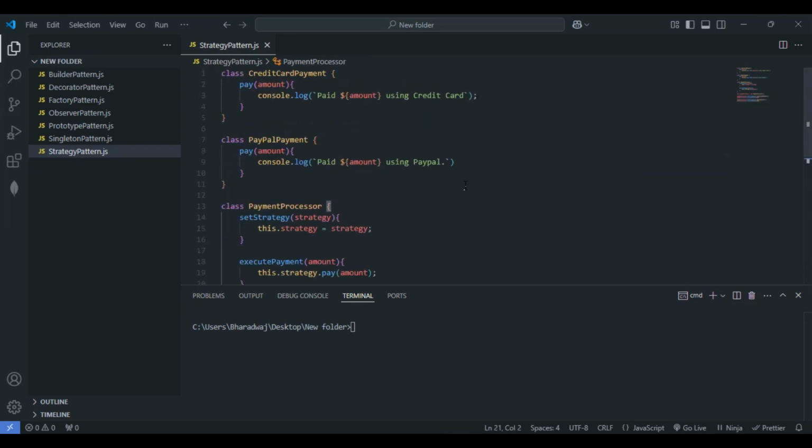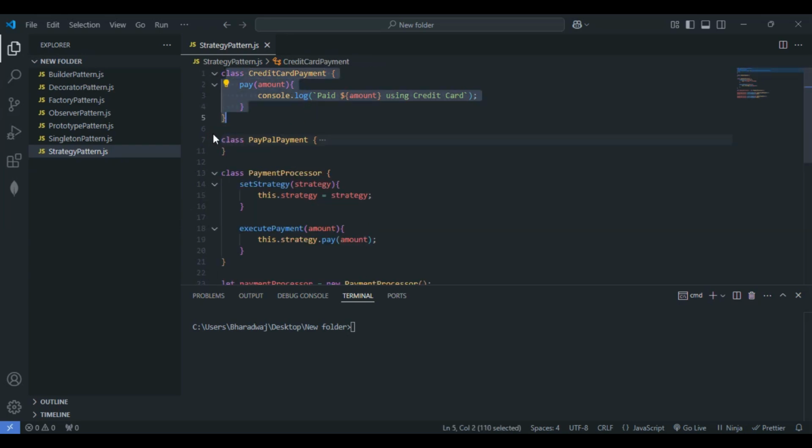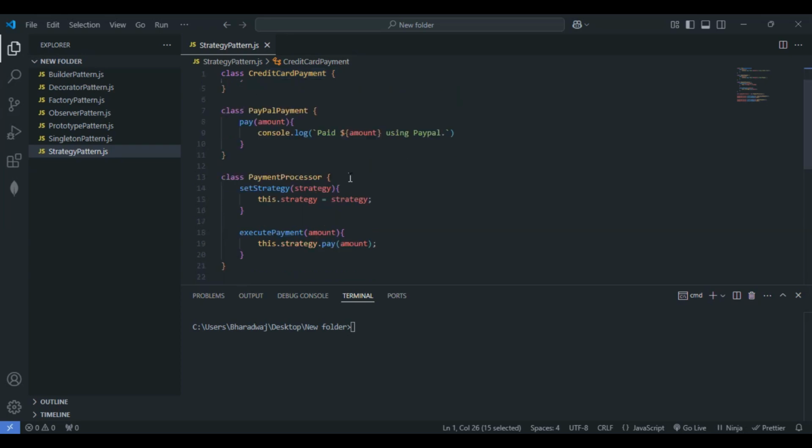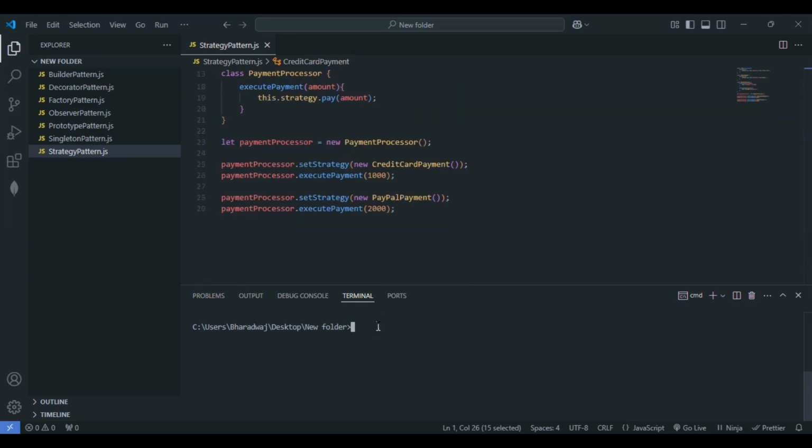Let me explain what this does. The strategy pattern allows selecting an algorithm's behavior at runtime by encapsulating it in separate classes. We can see here that we have the separate classes: PayPal payment, payment processor, as well as credit card payment. This works absolutely correctly. Let's run the code and see whether we get the desired output.